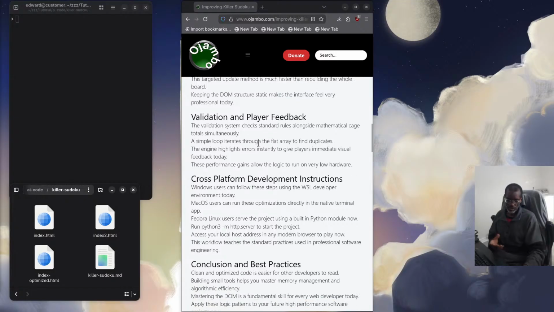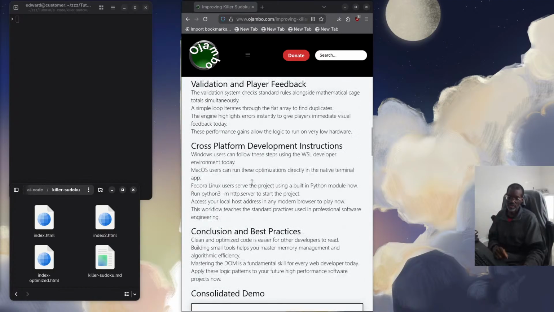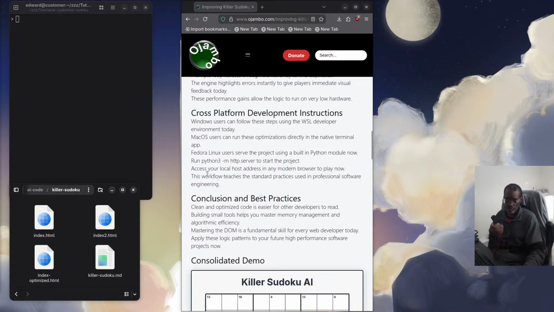And obviously you want some validation, system checks for standard rules alongside mathematical cage tools simultaneously. I'll show you that as well. Cross-platform development tools: whether you're on Windows, if you want to go a more Linux way, you can use the Windows Subsystem for Linux. If you're on a Mac, you already have a native terminal. But Microsoft has done a pretty good job with their terminal on Windows, so this shouldn't be a problem.